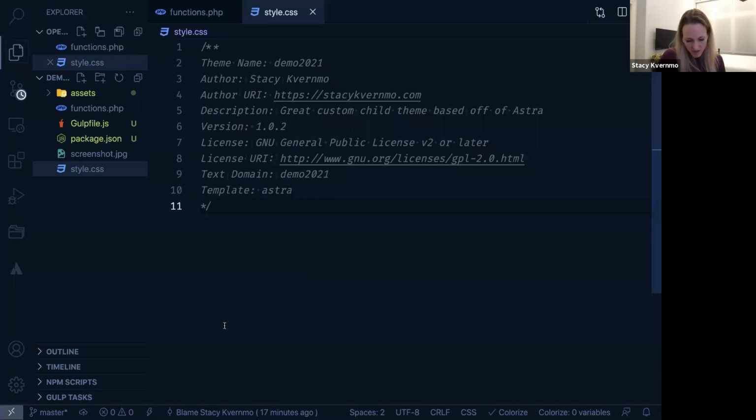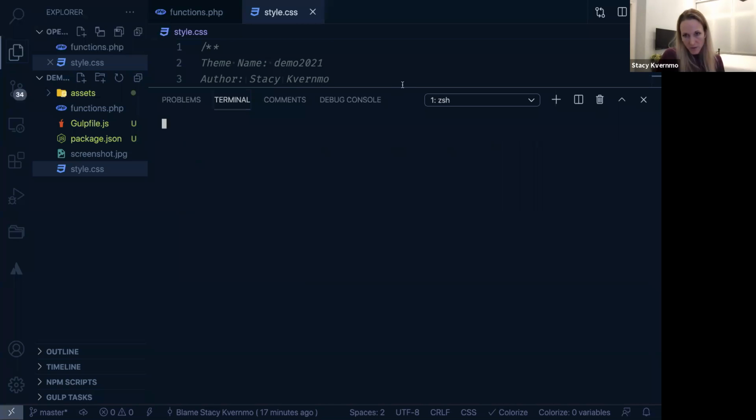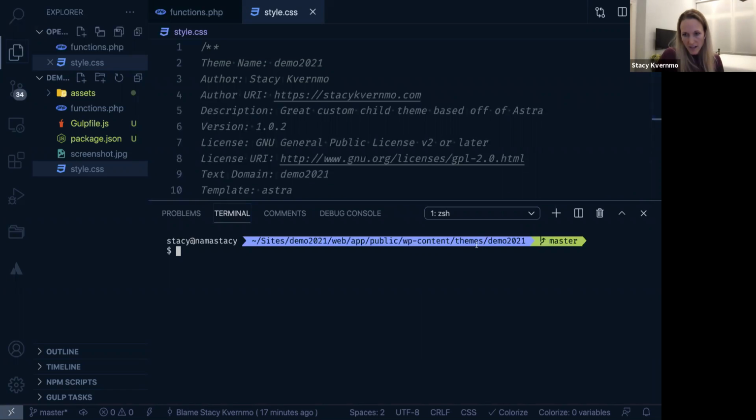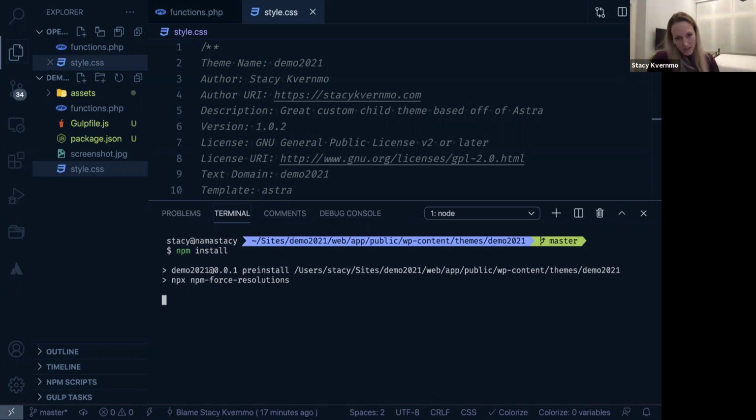Okay. I'm going to open the Visual Studio Code terminal here, and it tells me I am in my theme demo folder. That's where I want to be. To install all of those robots, I'm going to do npm install, which you only have to do once unless anything updates.